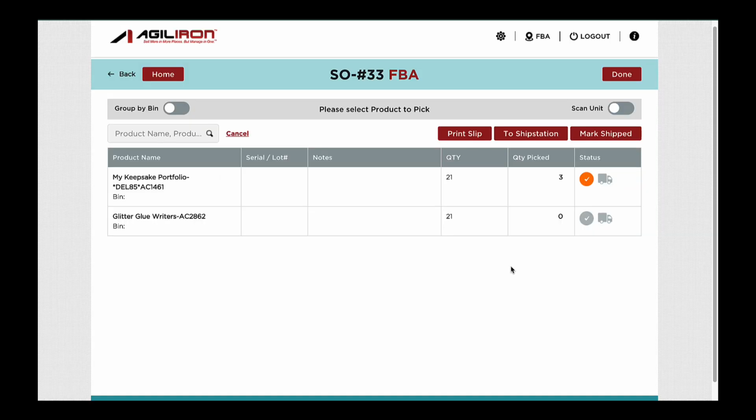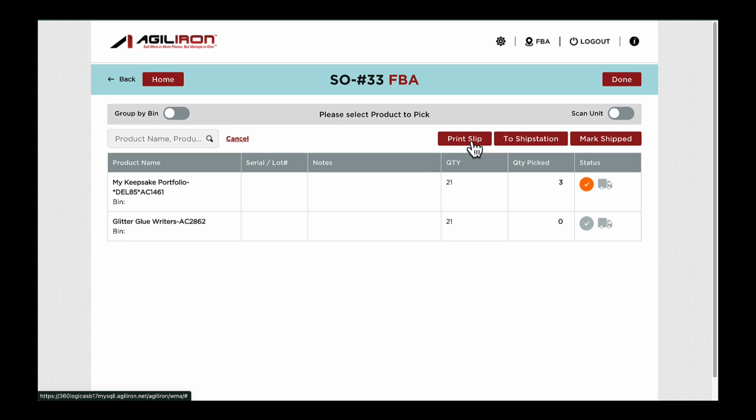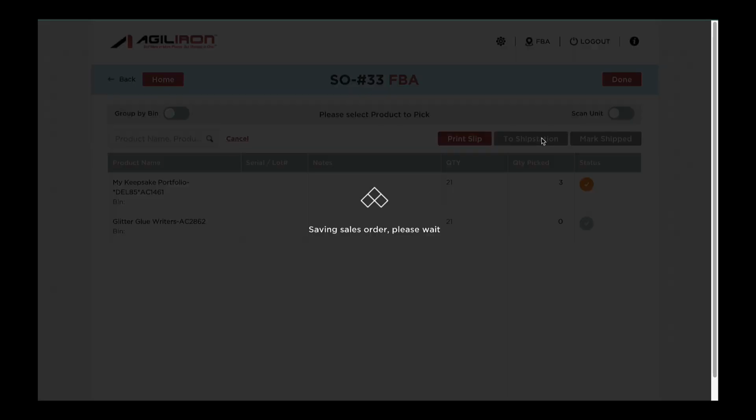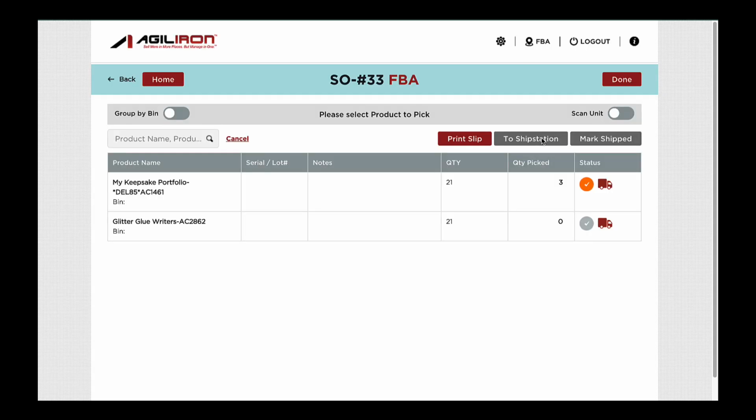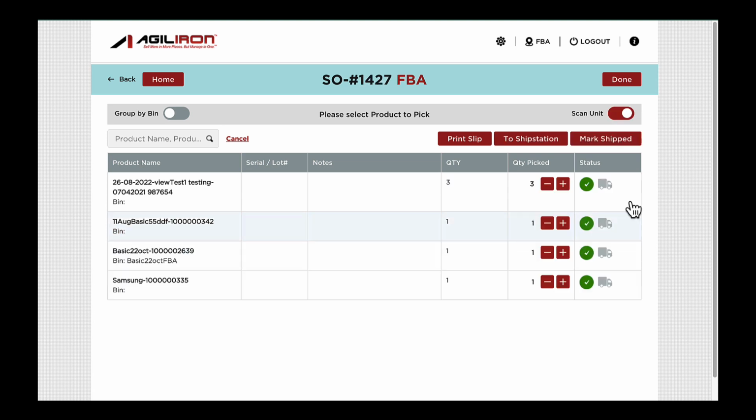To print the packing slip, select the Print Slip option. The packing slip template is picked up from the Settings template in the back office. To send the order to the ship station, select the To Ship Station button. This option sends the orders to the ship station for creating or printing shipping labels. In case of serialized or lot-tracked products, enter the serial or lot number when prompted.